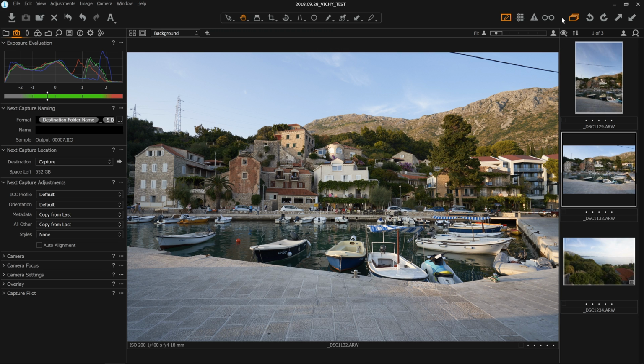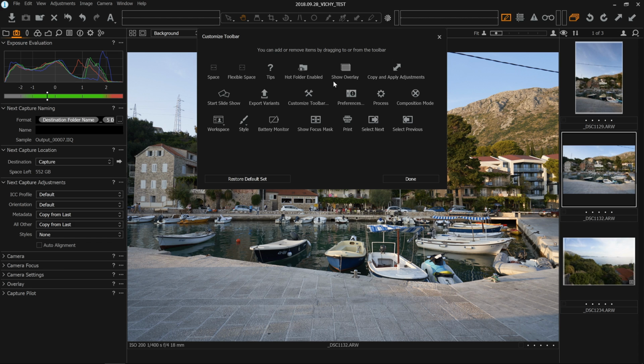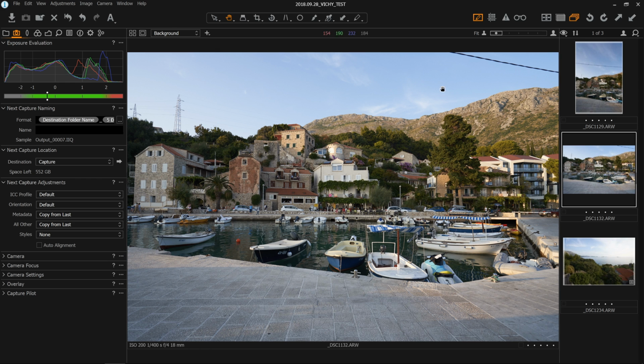As with every other area inside Capture One, this section can be customized. So see, if I right click here and go to customize, we can move things around, drag in extra items. The only two items that I like to have, which aren't there already, are show overlay and then also show focus mask. So let me just get those in there and then we can go through.